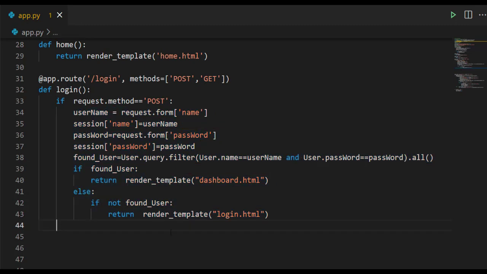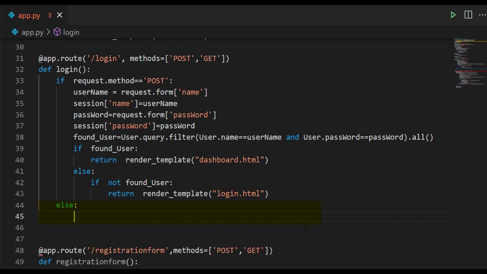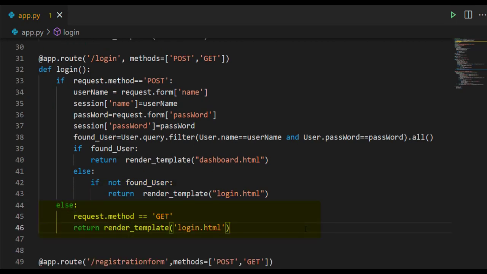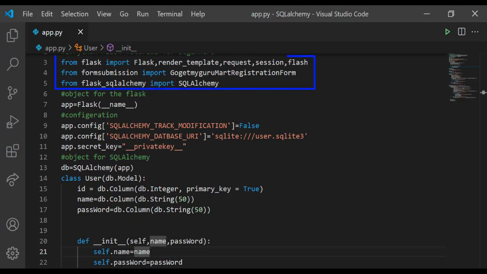Now we'll write code for when request.method is equal to GET. So here we'll write else request.method is equal to GET, then return render_template login.html page. We'll see the code from the beginning.